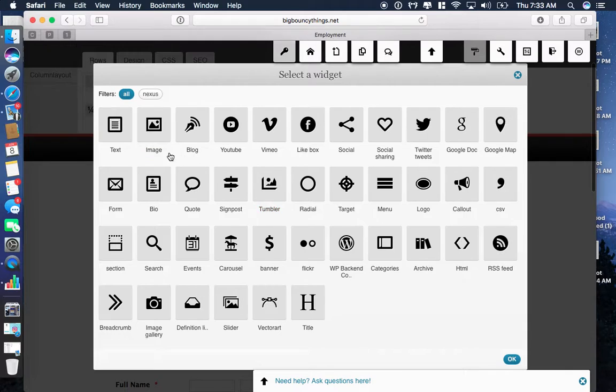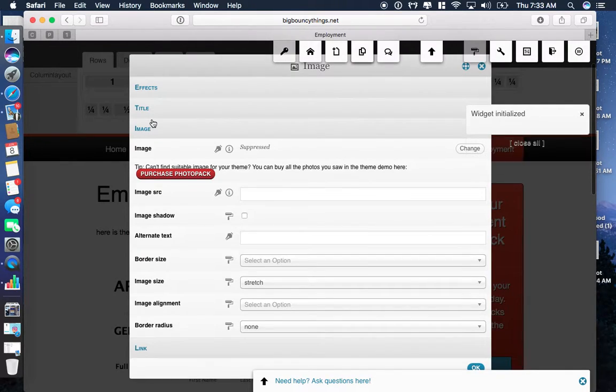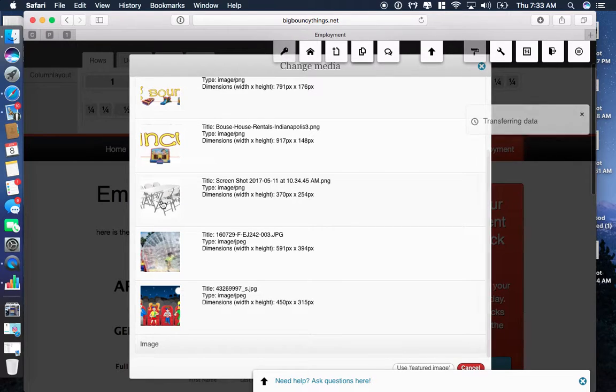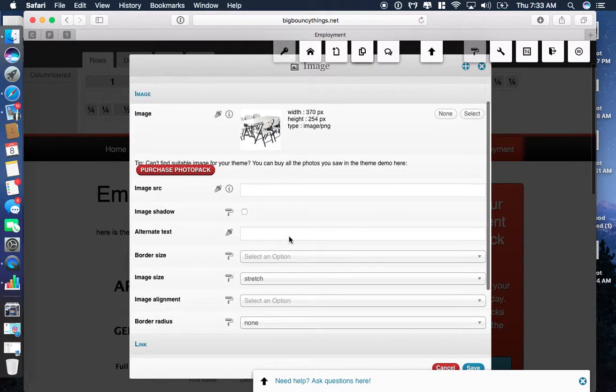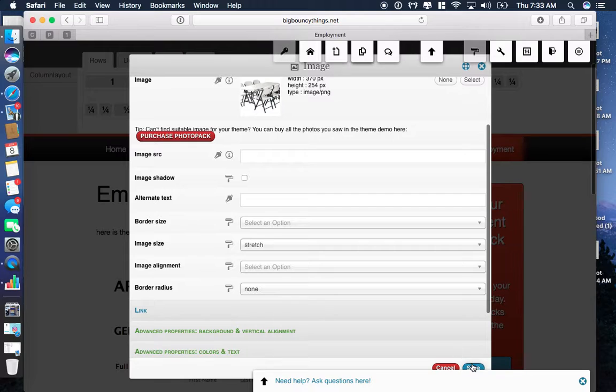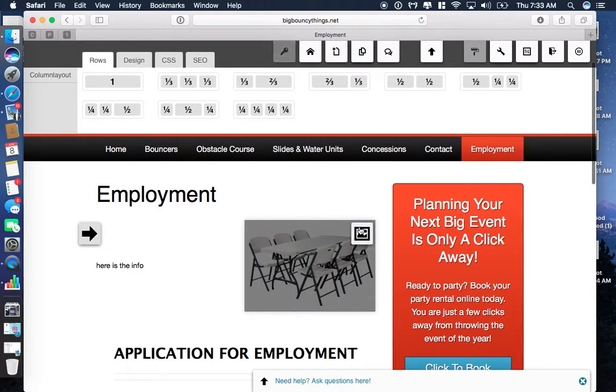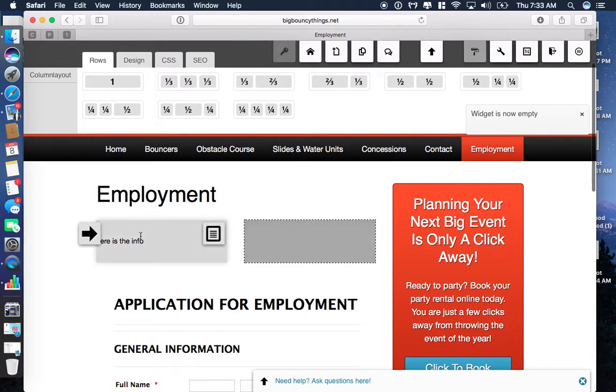On this side, let's say I wanted to have an image. So I'm going to click the image icon and change it. And we'll just grab one here that's already in your library. And save. There we go. You can also delete the individual widgets if you wanted to load a different widget in there. And you can also delete the row.